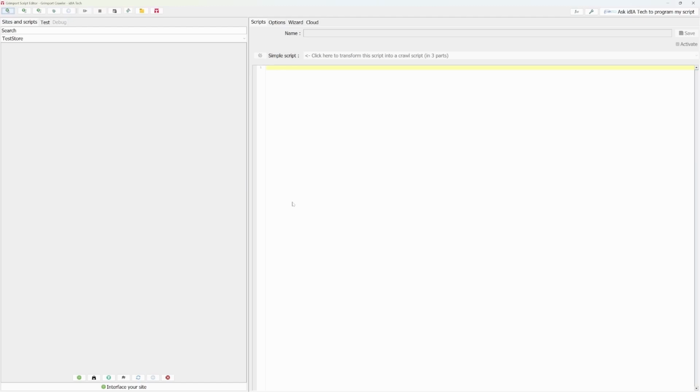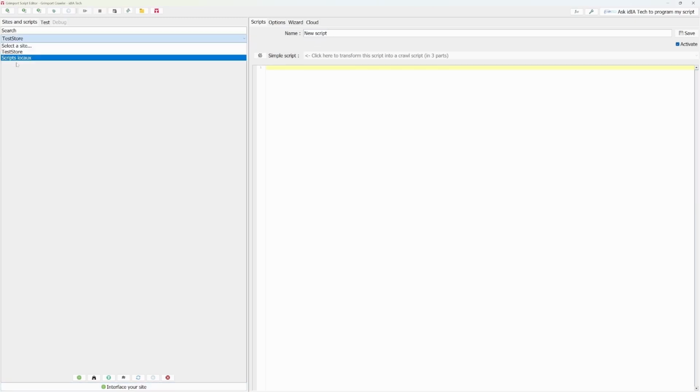So, after opening up the Grimport editor, let's create a new script by clicking down here. We can create a script either for our website or keep it local. For this video, I'll create a script for our website. I'll call this script video2 file. And as you can see, when I click save, it will appear on the left.